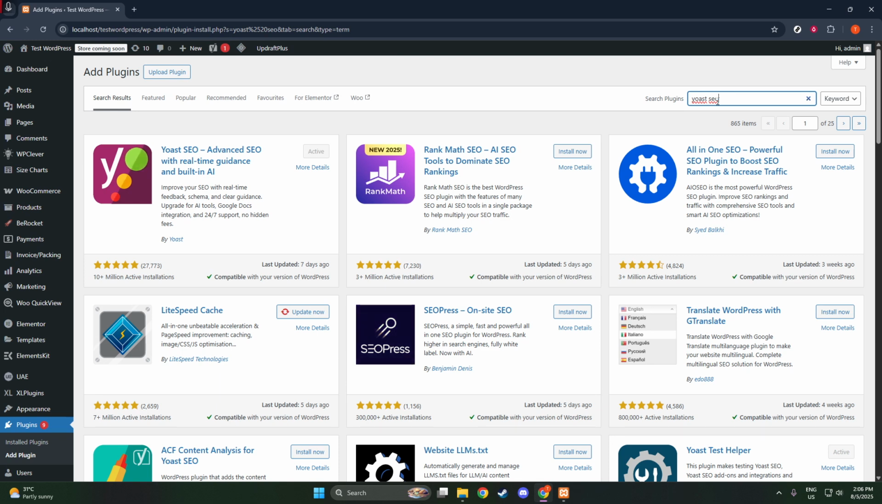Now, in the search bar, type in Yoast SEO and press Enter. Within seconds, you should see Yoast SEO appear as one of the top options. Click on Install Now to download it into your WordPress site. After that, the button you clicked will change to Activate. Go ahead and click Activate, and just like that, Yoast SEO is now installed and active on your site.